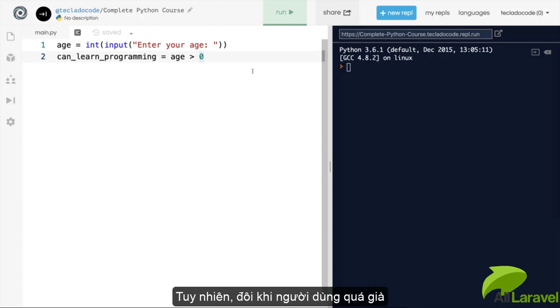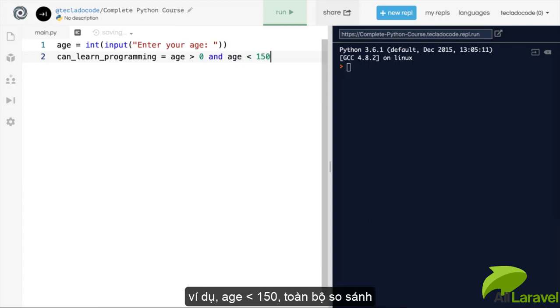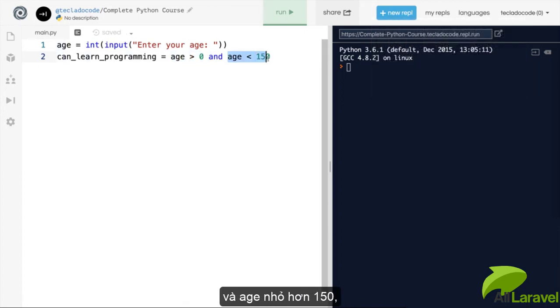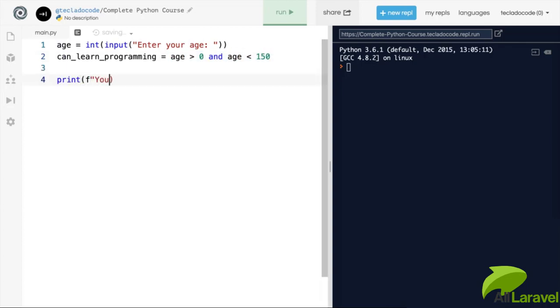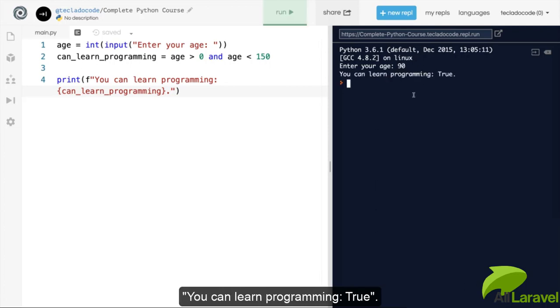However, sometimes users can be too old to learn programming. So we can use the Python keyword and, for example, age less than 150. And what this does is it says, if the age is greater than 0 and the age is less than 150, then the whole thing is true. If the age is not greater than 0, then the whole thing is false. And if age is greater than 150, then the whole thing is false. So if we enter our age here, then we will get you can learn programming True.